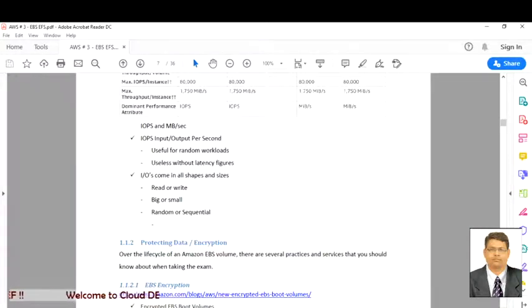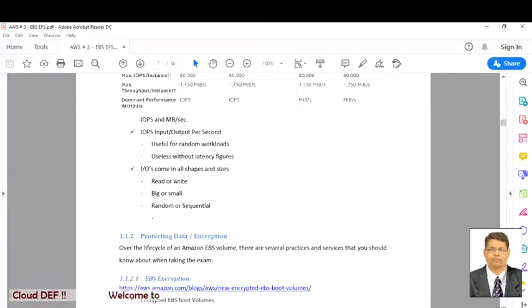1.1.2 Protecting data/encryption. Over the life cycle of an Amazon EBS volume, there are several practices and services that you should know about when taking the exam. 1.1.2.1 EBS encryption. Encrypted EBS boot volumes.